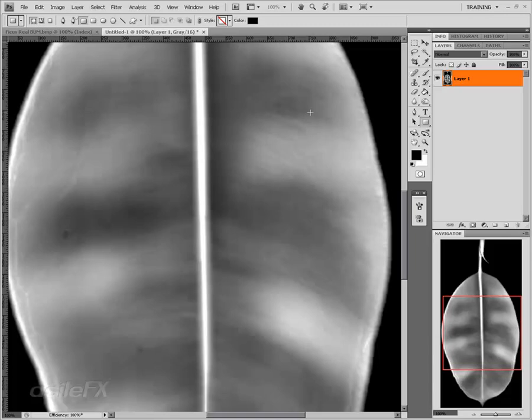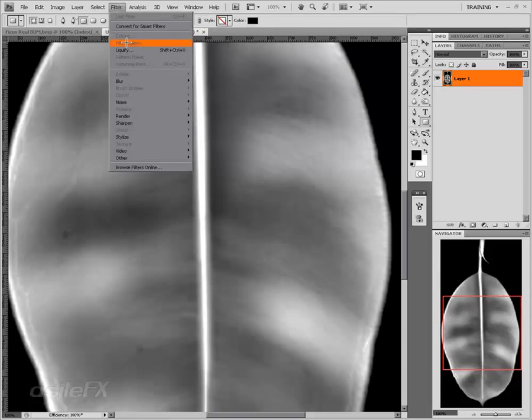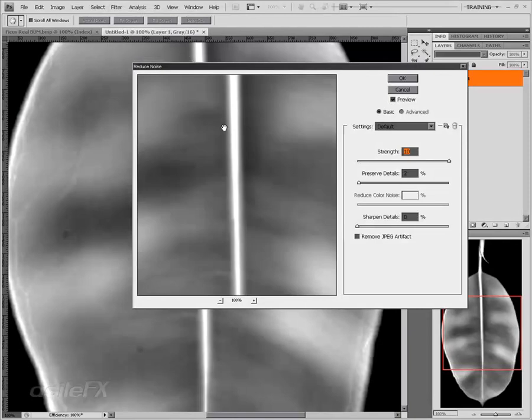Okay, so what I'm going to start with here is taking care of the grain. There's two primary filters I'm going to be using. If I go to Filter and Noise, we have the Reduce Noise filter and Blur, Surface Blur. These two are great for smoothing out images, but preserving a lot of the detail in some of the sharper areas and not completely losing everything. So I'm going to start with the Reduce Noise.